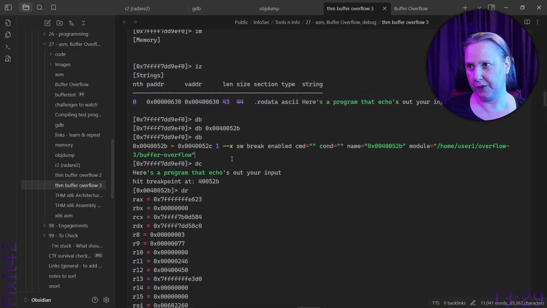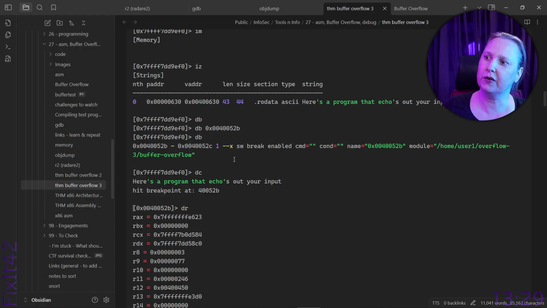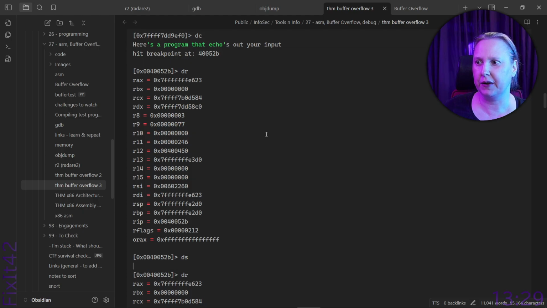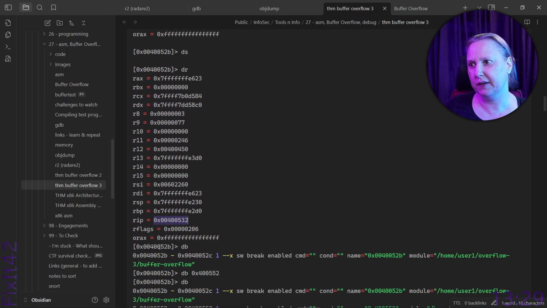And then we have DC here, which is continue, and the R for registers to see the register contents, and then we do one step there, one instruction, and we can see that the IP will move one instruction between these here. So IP here is 52B, and here it is 532. But for some reason, this is still 52B. So I'm curious what this really means. It's like prompt.